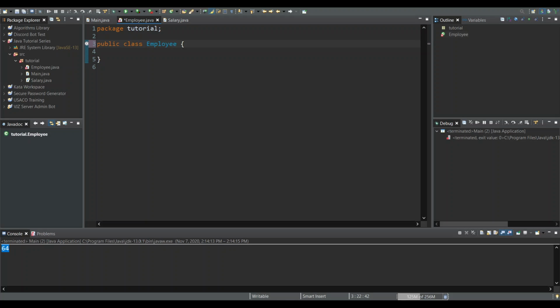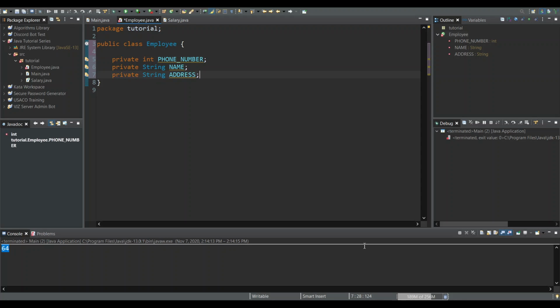We're going to create a few private fields, because remember from last video, private fields are very important. So let's do private integer phone number, private string name, and private string address. So we have some basic properties of your employee: their phone number, name, and address.